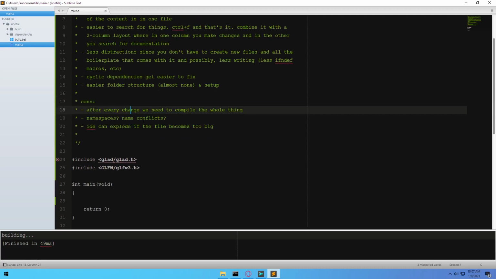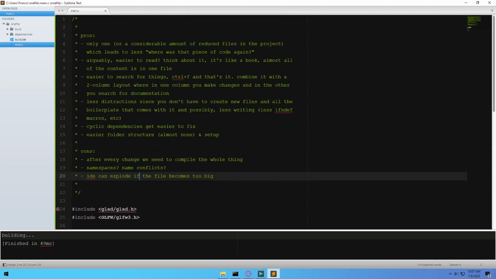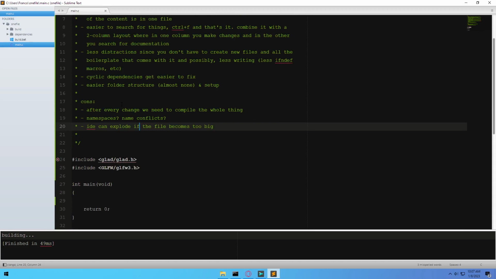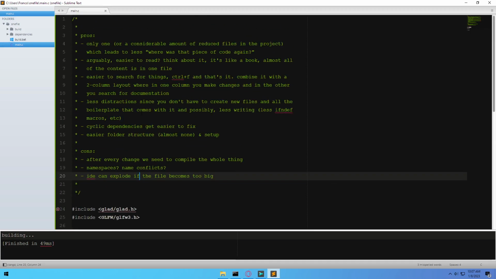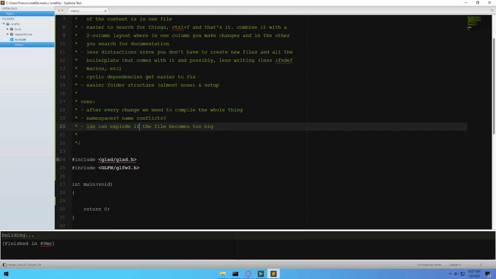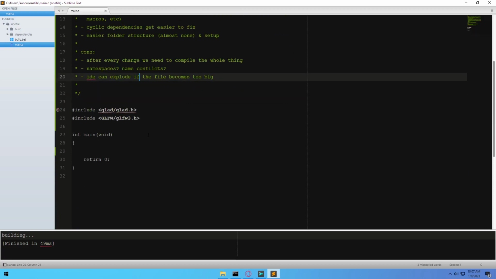Now on to the cons. Well, obviously after every change you have to compile the whole thing. Namespaces, name conflicts, and the IDE can explode if the file becomes too big. But if you're using just a text editor like I'm doing, you shouldn't have this problem at all.